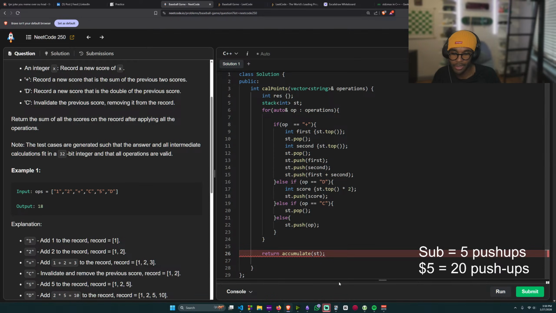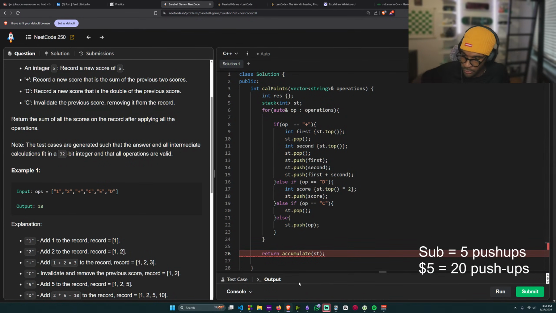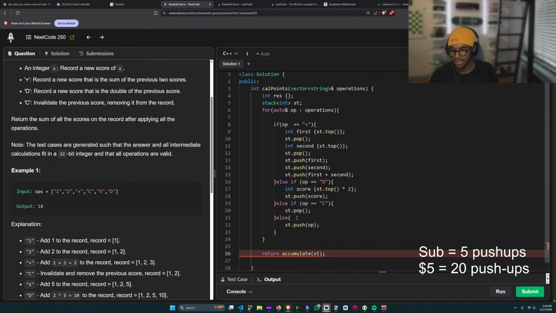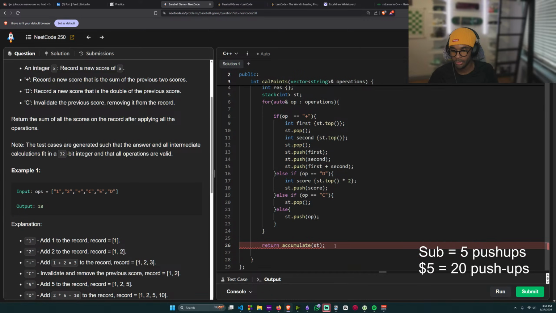I never even used res. Can you not accumulate a stack? Is that like bad? God. How do you add all the numbers inside? All right, I guess we could just do this, like for auto num in st, res plus equal num.